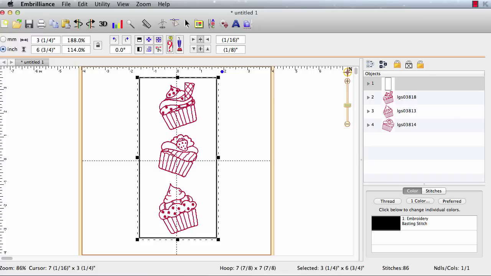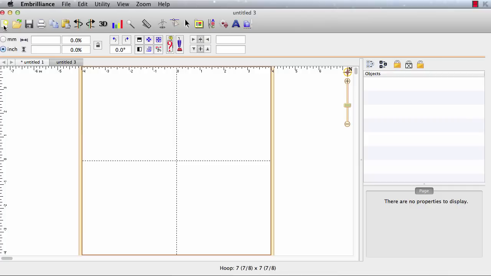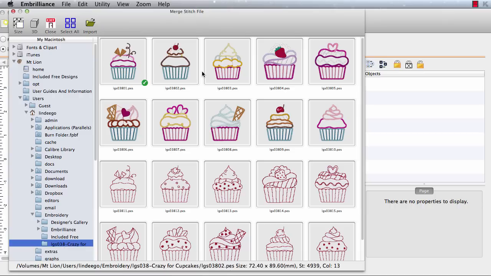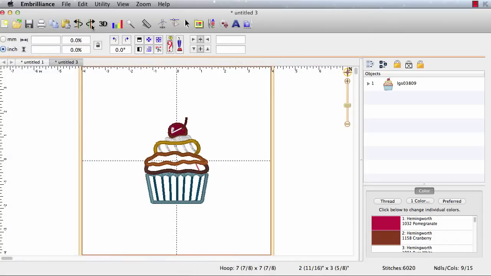The applique block is created in a similar way. So let's make that one. We'll create a new document, and once again, I'll merge in the cupcake I want. This time I want this one with the cherry on top and click import. And there it is. So we're going to do a similar thing. This one we don't need to do a whole lot with. We're just having the one design.